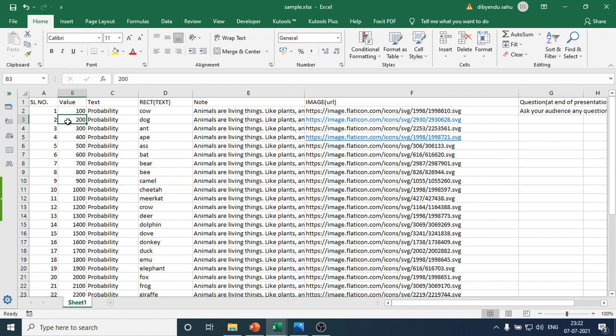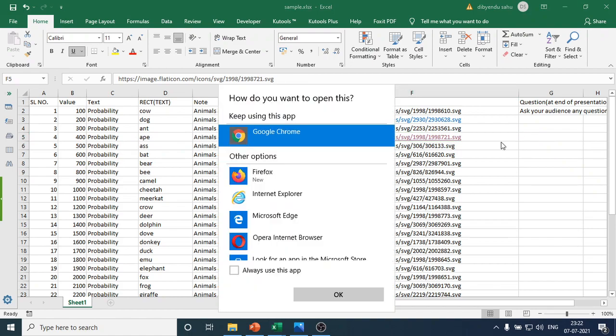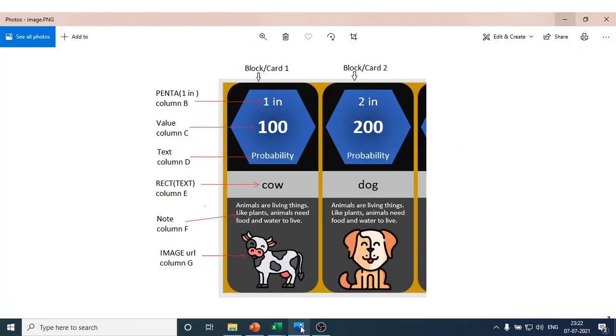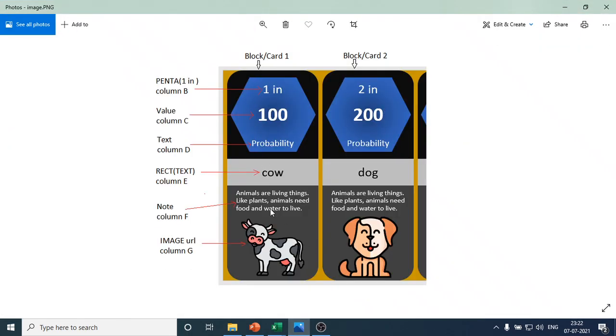Same for card number 2, all the values for card number 2 are in this row. This is the fourth block data. And you can see this is the corresponding column of the Excel sheet. In your case this is not present.